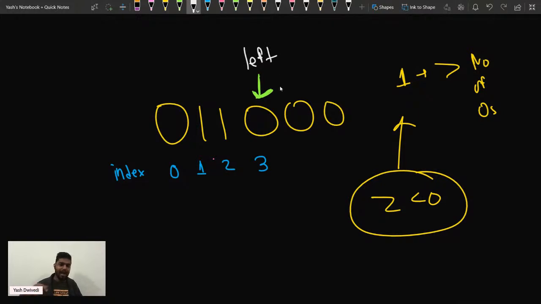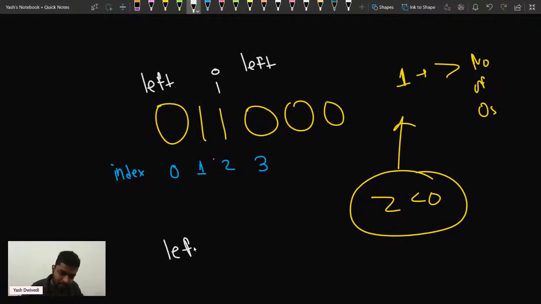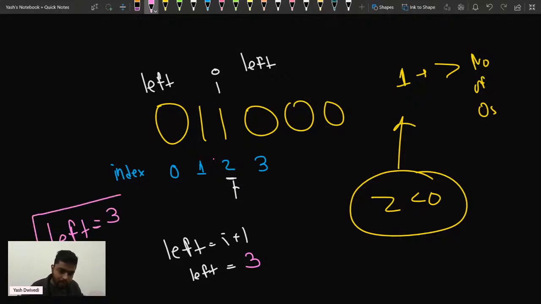Actually, to be honest, till this point of time, my i was here and my left was here. So you are saying that left will come here, that left will be equal to i plus 1. Okay, so in this case, i is at the index 2. Now left will be equal to i plus 1, that is nothing but 2 plus 1, which is going to be 3. So the value of left will be equal to 3. Okay. Now, do you want to return the zero based indexing?